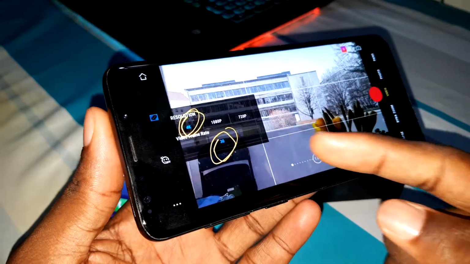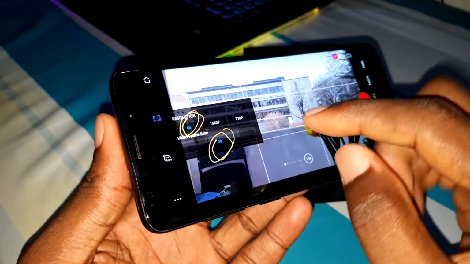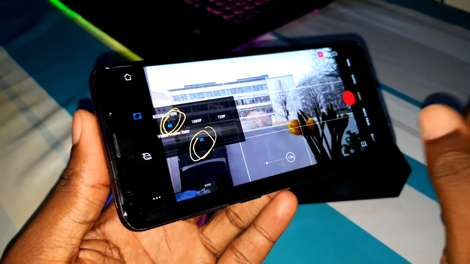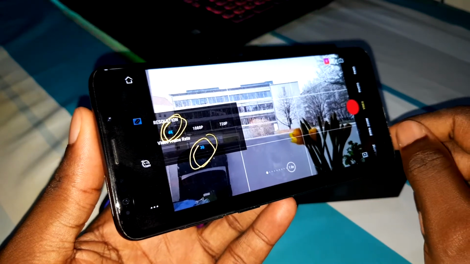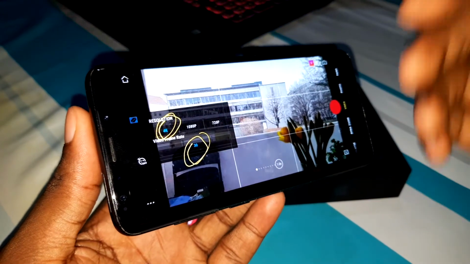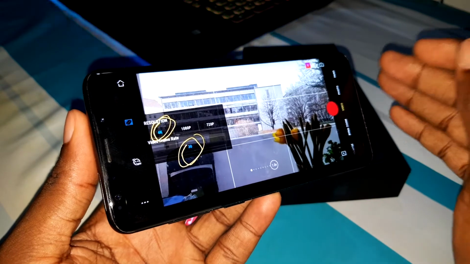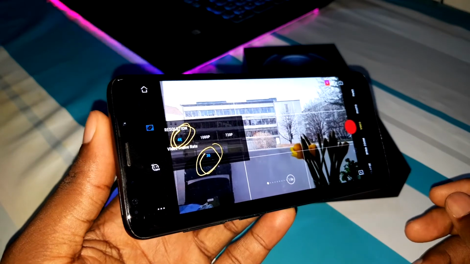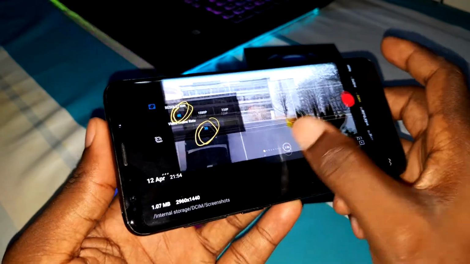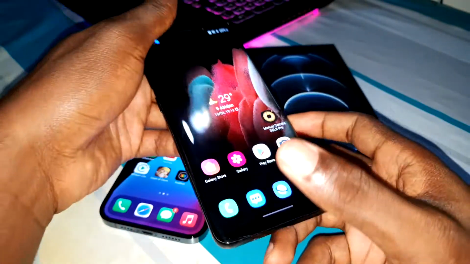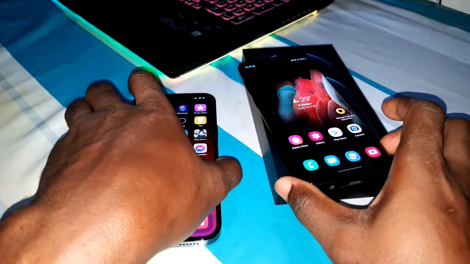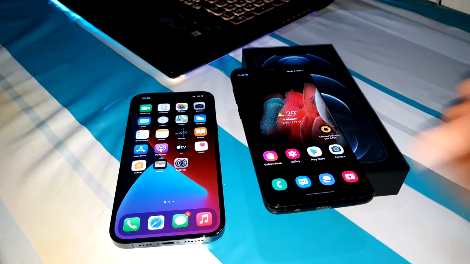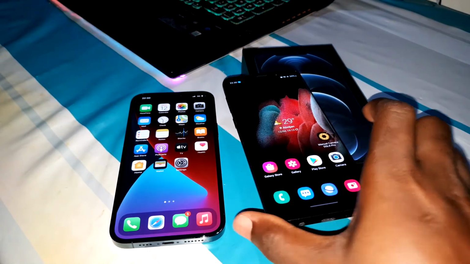This is what you will see when you buy the Samsung Galaxy S21 Ultra 5G. Even with 120 hertz. How is it possible? This is something people don't talk about, but I'm here to tell you the truth, and the truth is here. This is the truth. Now, you can tell me what you think about this.